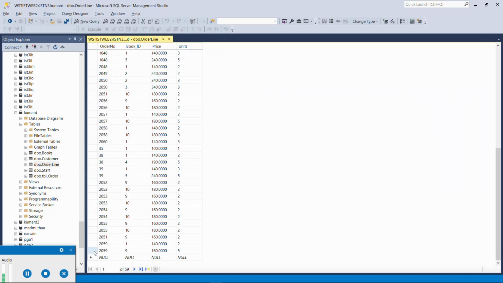It looks like we have some error here because of book ID 3 and book ID 10. Yeah, looks like we have some error in this. Probably we need to check that. What is the reason we didn't get the order line table having the right data? Okay, just a second.